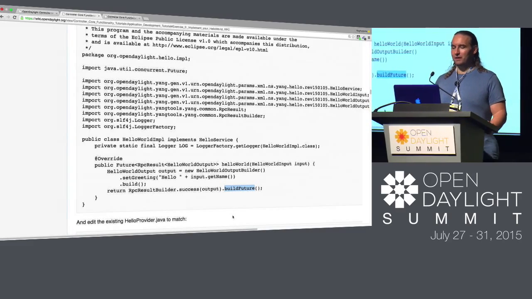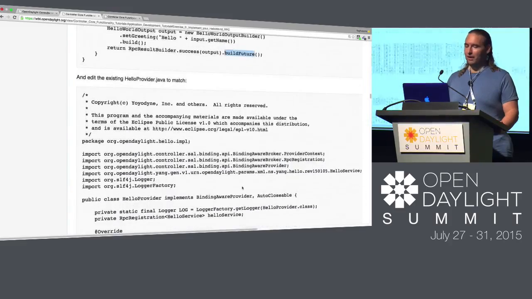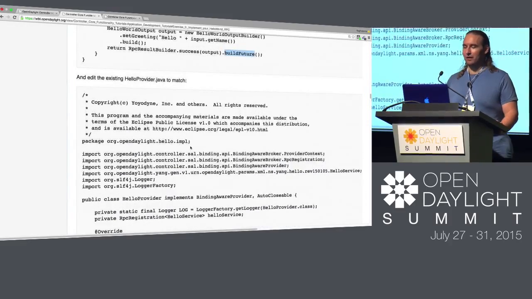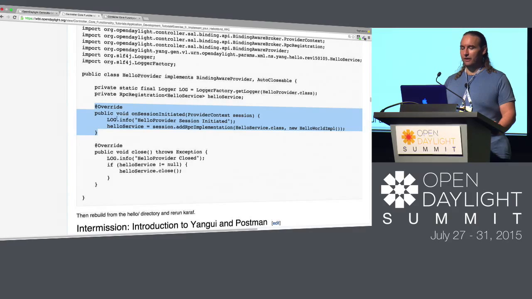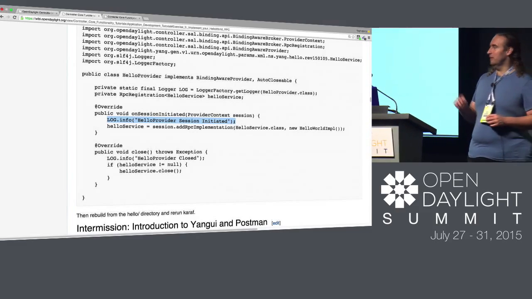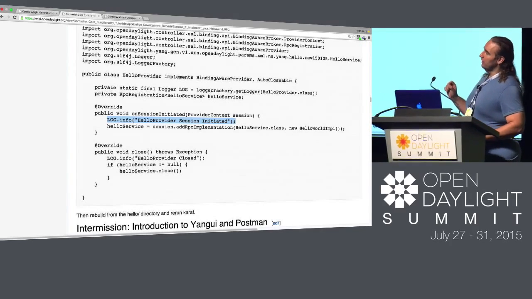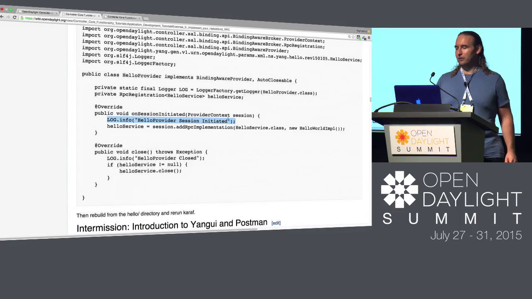And so once you've got that implementation, then you need to hook it up. And that you do by editing the HelloProvider.java. In the HelloProvider.java, basically what you need to do is in your onSessionInitiated, by the way, this line here, that's the line that produced the log file you looked for in exercise 1. This is the entry point for you into the application. And so this is the hello provider session log, and you just want to initiate it.